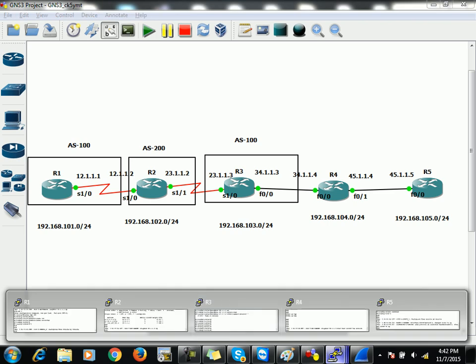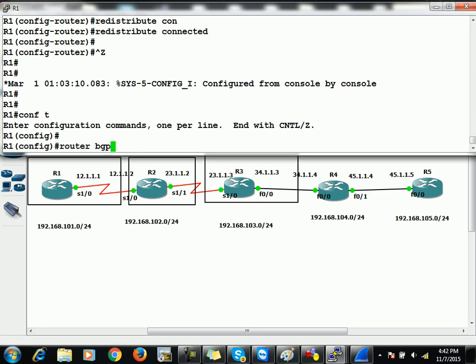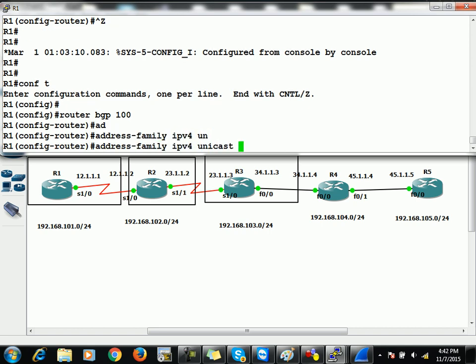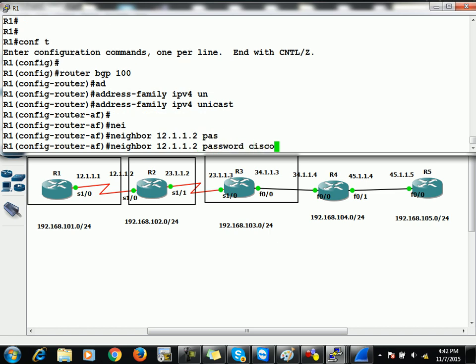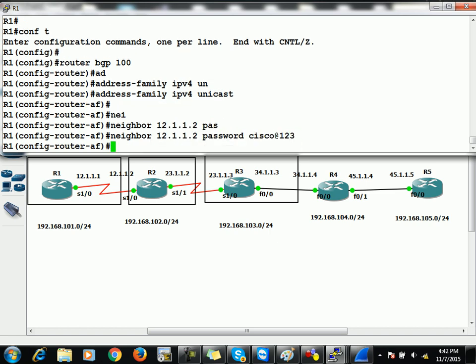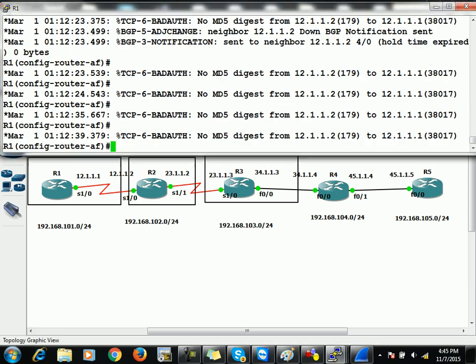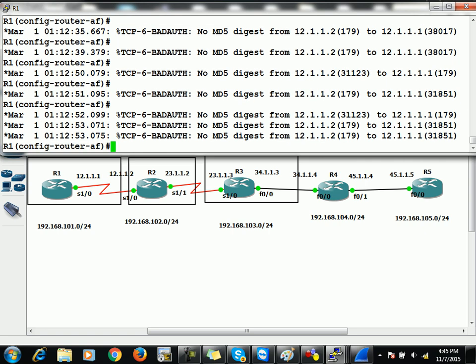Similarly, if you want to configure authentication in BGP, that is very simple. I'm on R1, router BGP 100 address family IPv4 this time because I'm using address family, right? So I have to say neighbor 12.1.2 password, and the password is what? Neighborship will go down but after 3 minutes, so you have to wait for 3 minutes. Then after a notification has been received, it has broken neighborship due to authentication failure, right?